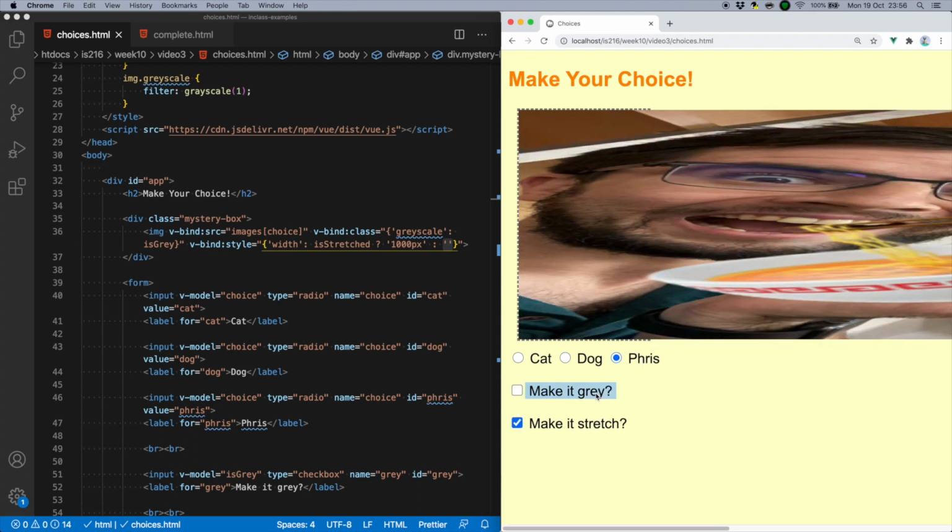Brilliant. The very last thing I'd like to show you is that because v-bind is used so often, it actually has a shorthand notation, which is simply a colon followed by the attribute that we want to bind.